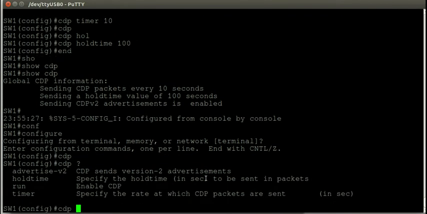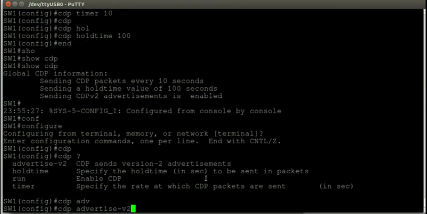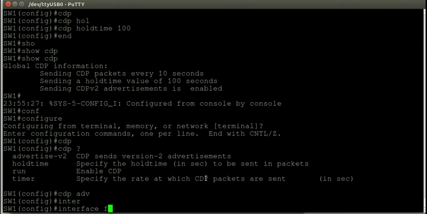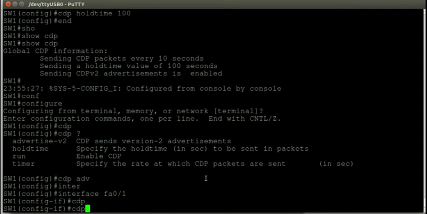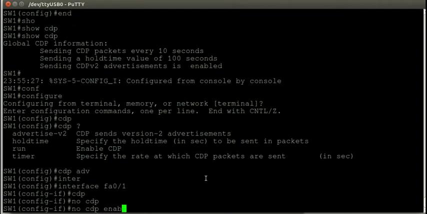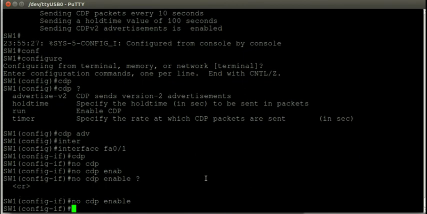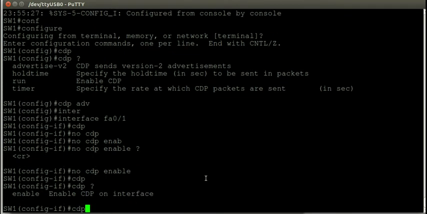To enable sending of version 2 advertisements, we can use the cdp advertise-v2 command. Now to enable or disable CDP on a per interface level, we have to first go into that interface. In this case, I'm going into interface FastEthernet 0/1 because that is the interface which connects to my laptop, and I'm going to issue the no cdp enable command. This enables and disables CDP on a per interface basis.